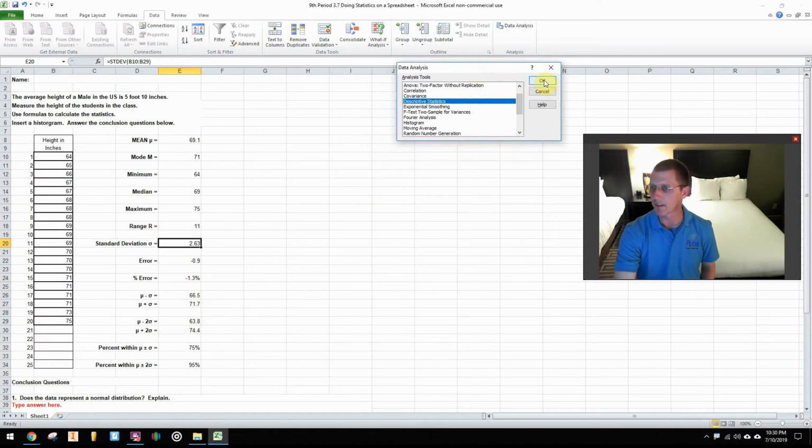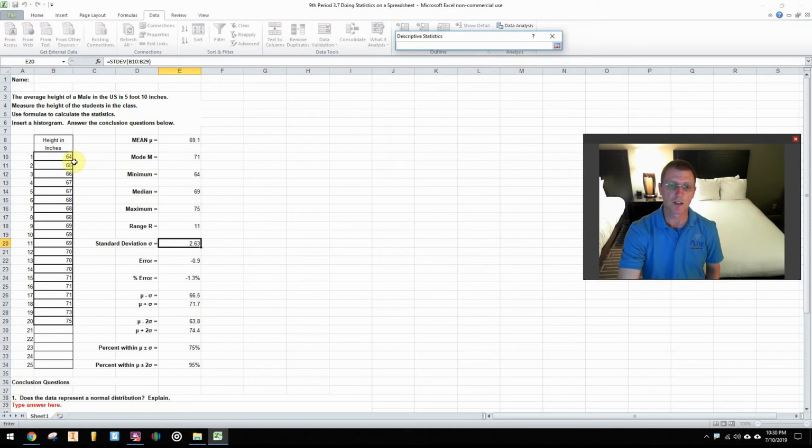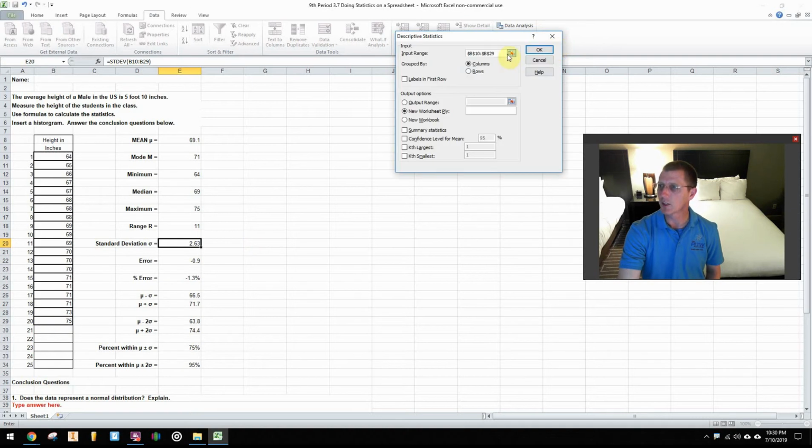So we'll take a look at that along with the histogram. It has to be done in separate steps. So I'll have to do descriptive stats, say okay. Input range. Now here I must click the input range, select my data, and if I hit this button here, that takes me back. It looks like those numbers are there, B10 to B29.